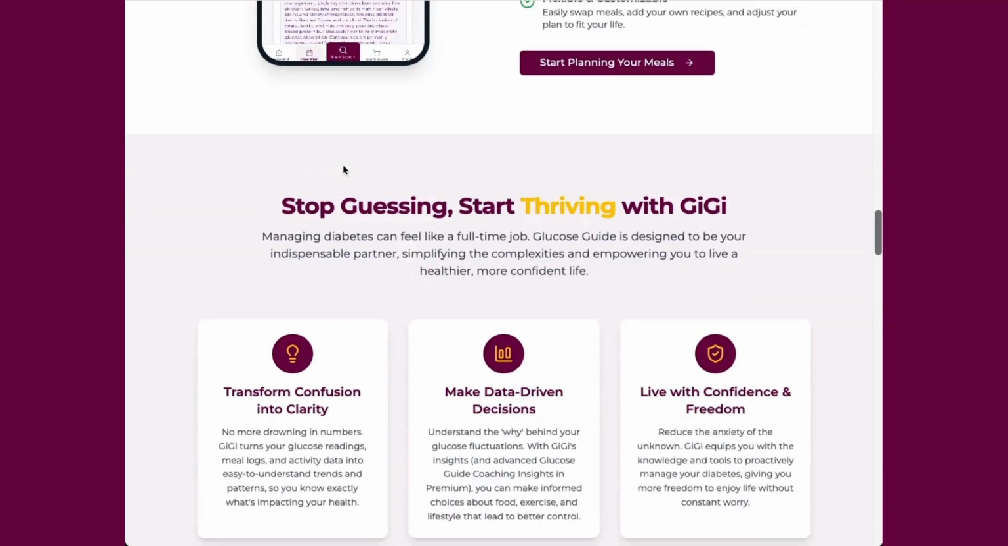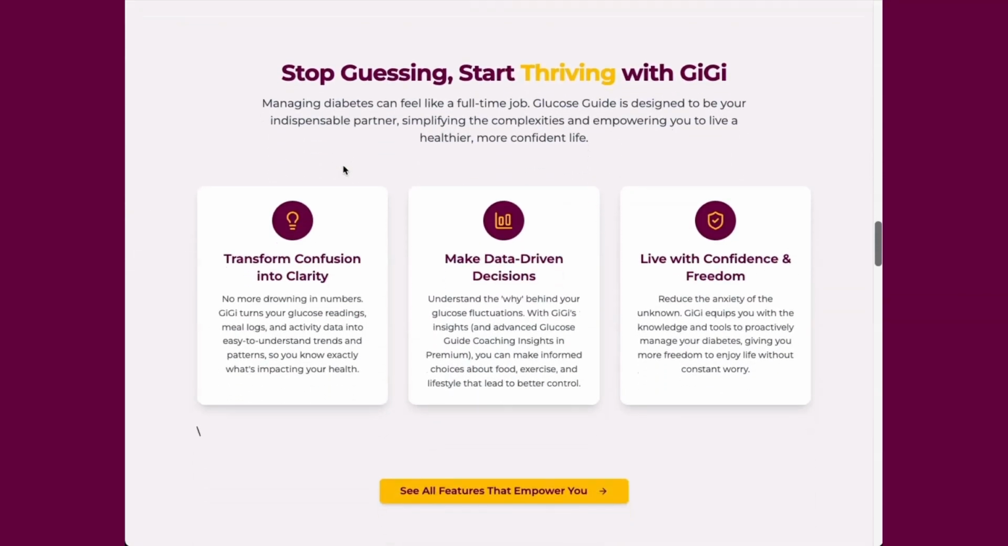Those are the main tools. Those are the things that you can use within the Glucose Guide Diabetes Food Journal app.